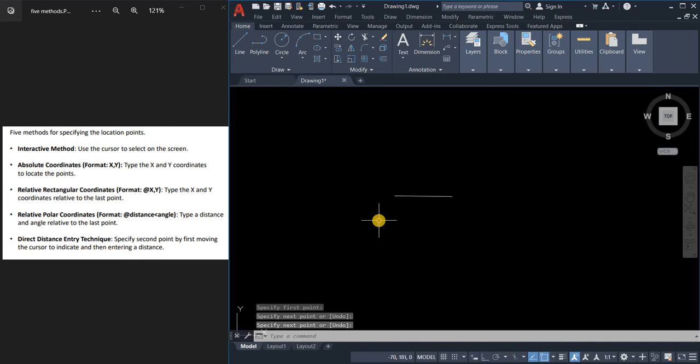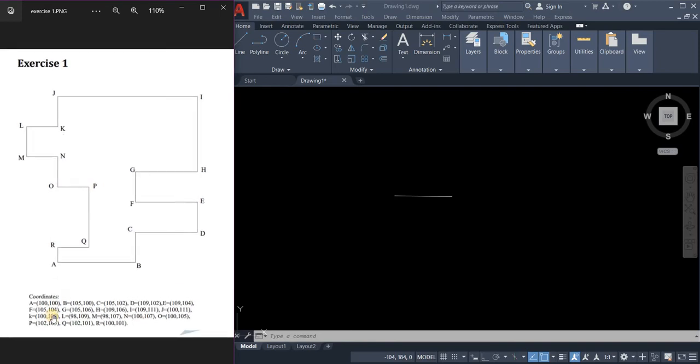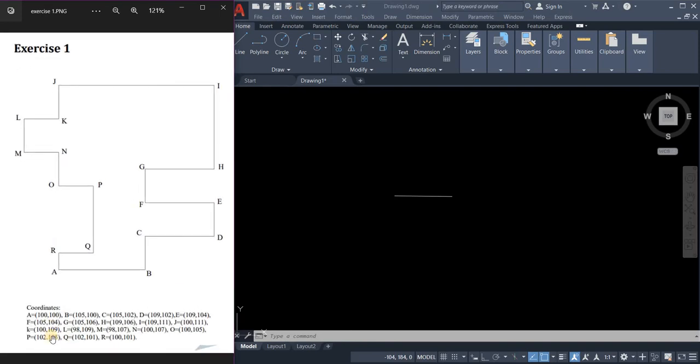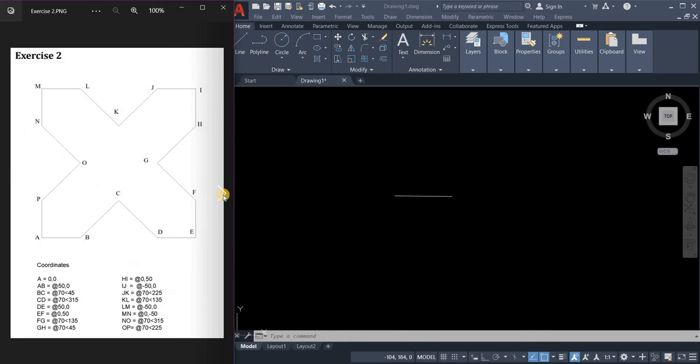For the absolute coordinates, which is the next one, the format is x, y. Type the x and y coordinates to locate the points. This is what we do on our first exercise. So this is our coordinates, its partner, it is x and y. So example, this is the x, the 100, and this is the y. So you just type it straight on our command line.